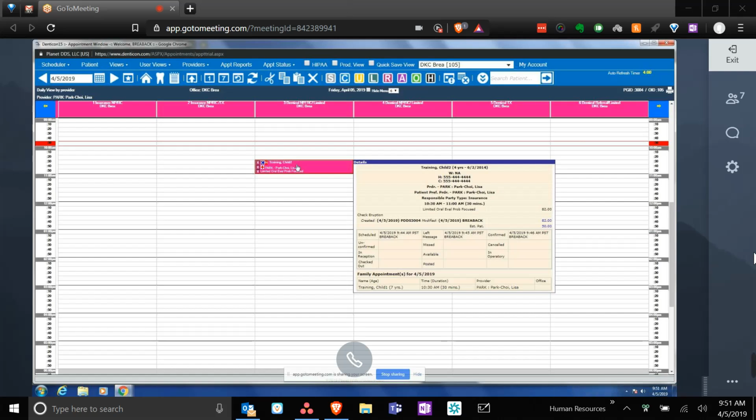Below that, it will call out the fact that this patient is on a family account, and there are two family members that both have an appointment today. So two kids in the family are both scheduled today, and it will give you the name of the other patient, which is training child 1. They're 7 years old, and they're coming in at 10:30 in another operatory. So that's going to let you know what time and with what provider that other appointment is for family members.